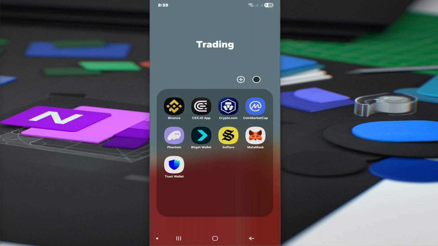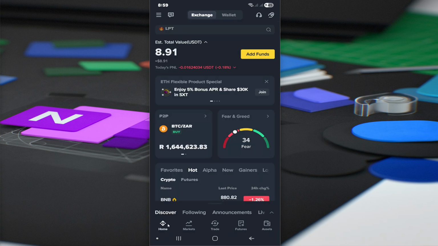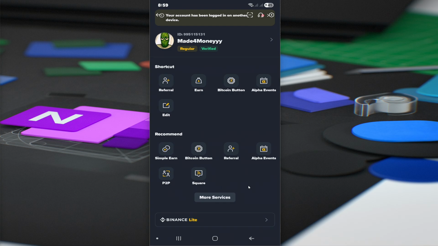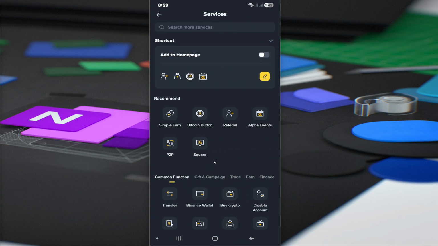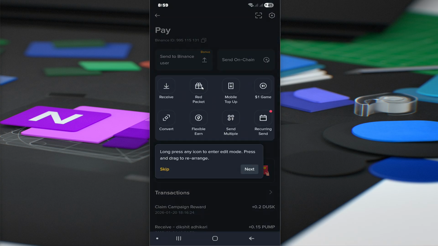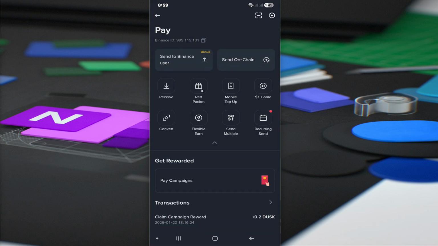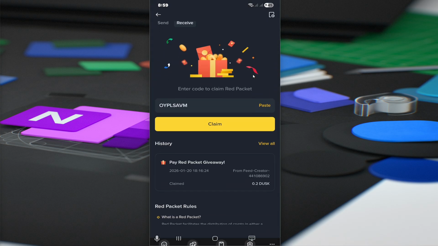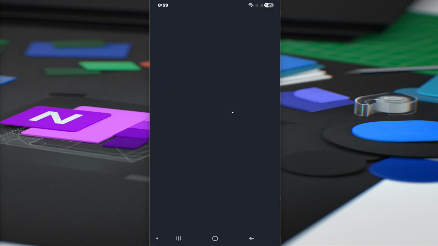Now go ahead over to your Binance account right here, go to home, 3 lines, scroll down, more services right here, scroll down under common function. Okay, we have pay, tap on pay, and just tap on red packet right here. Okay, red packet, paste that code in here, claim.